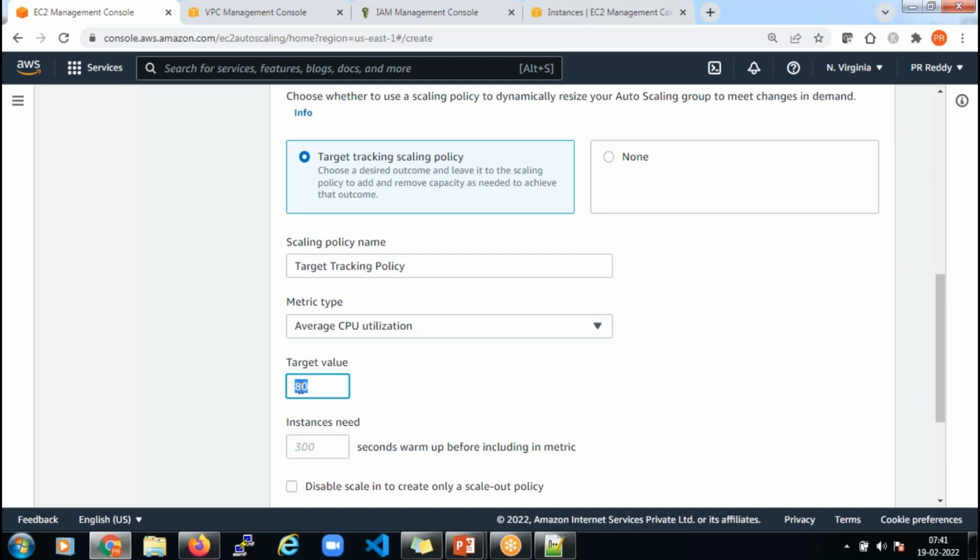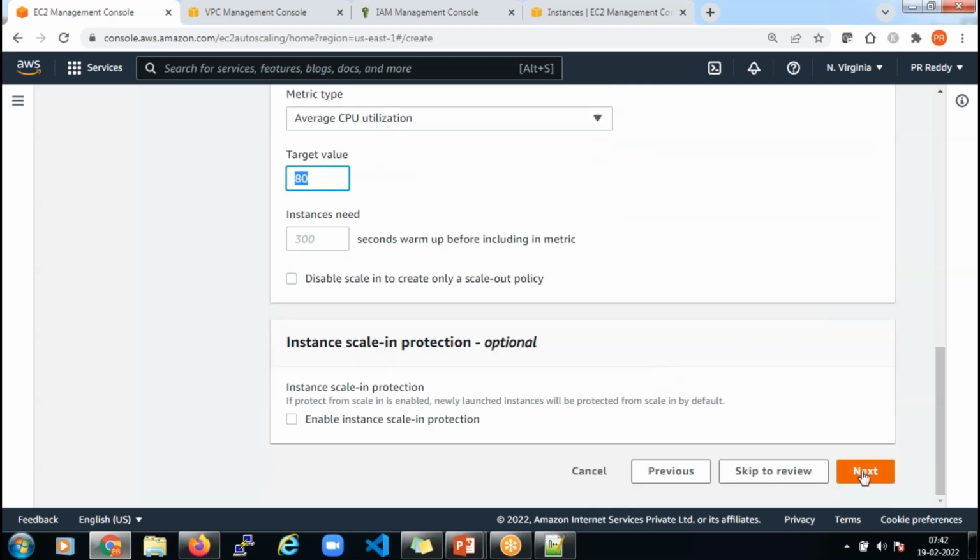To create a CloudWatch alarm, you don't need to go to CloudWatch and create it there. If you specify this information, AWS will automatically create the required CloudWatch alarm with 80% as the threshold value for you. All you need to do is mention the average CPU utilization, the threshold value is 80, and that's it. Scroll down. There are a few options available here which are optional and not that important at this time, so I'm not considering them. Go to next.